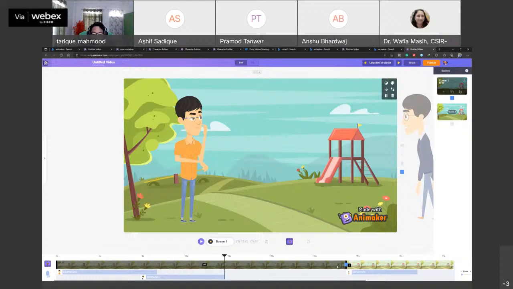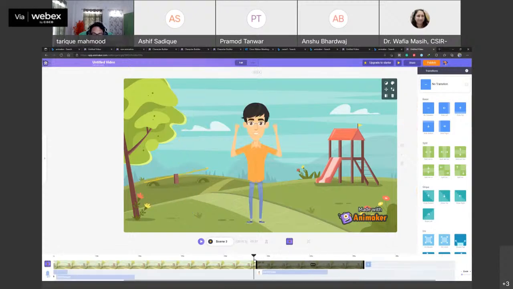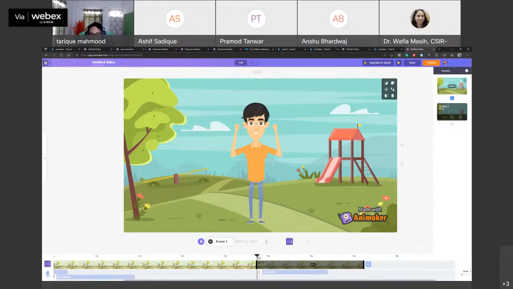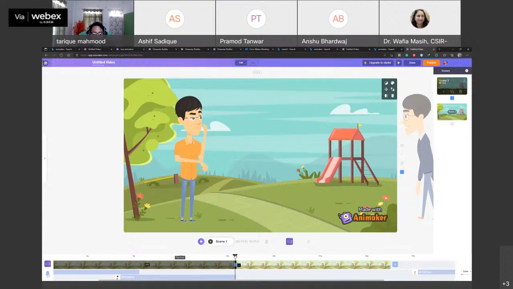Okay, so we can shorten the timeline. Okay, and we can put some transition between the timelines. So this timeline we can change from here. So this is the second. So between this timeline, we can give a transition and according to that, the transition will work with the second scene. Okay, so what I will do, I will remove the extra timeline from the scene where there is no voiceover.